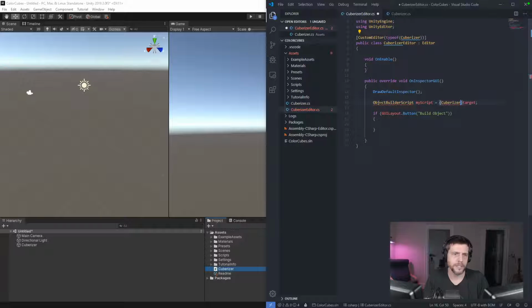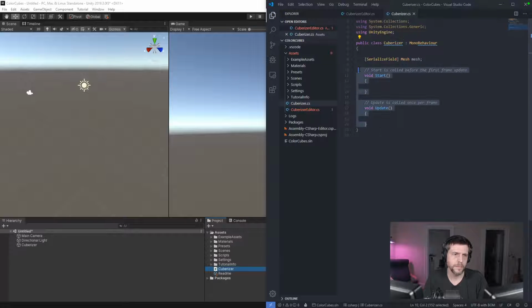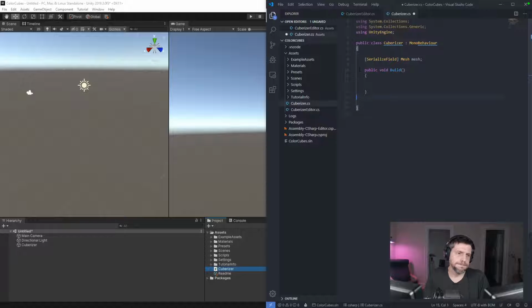So you're a Cuberizer. Cuberizer. Making me think of the Britney Spears song Womanizer. Okay, yeah, and then we'll do like Cuberizer build or whatever. So for now, let's just hard code some things.